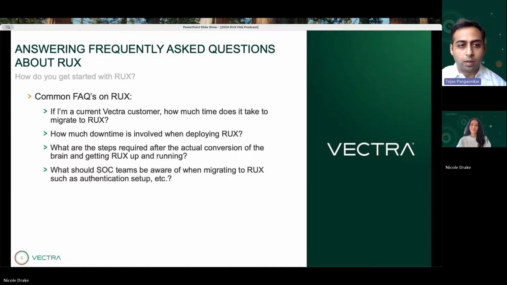Sure. When we're talking about migrating to RUX, we want to make sure that the customer is comfortable with what they need to do. There are some firewall rules that need to be put into place. We'll make sure that the customer is aware of that. There's documentation that we'll provide. We'll also do a preliminary check to make sure that they are cleared to do the migration. And then once it's scheduled, this is all done through Vectra support, it usually takes anywhere from 45 minutes to 2 hours for the actual system upgrade to happen.